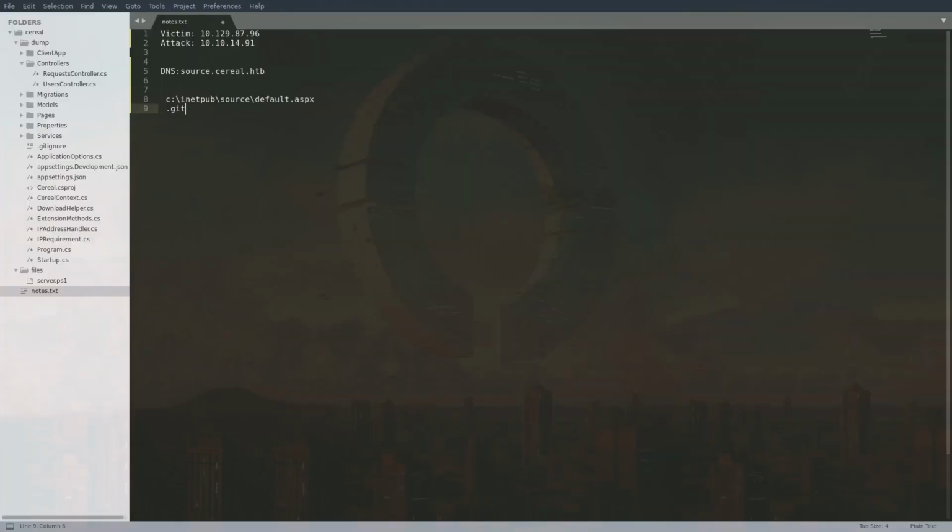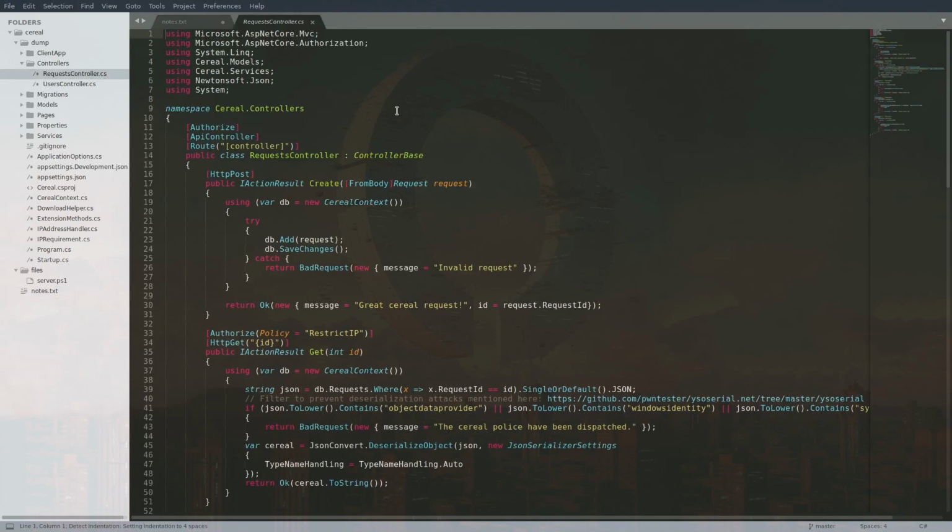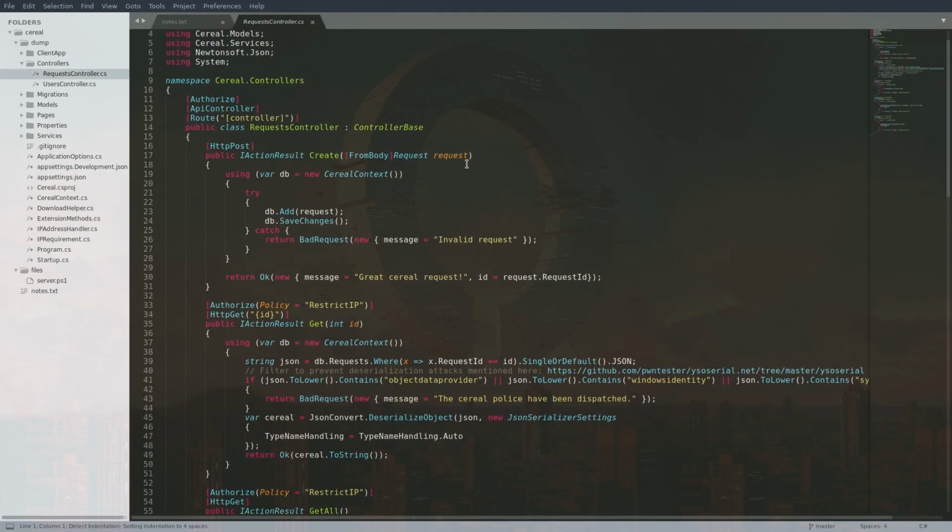So let's actually now explore the application. And I always like to start with the controllers because there you can usually see what kind of ways exist for user input into the application. So let's look at the requests controller first. And there seems to be some endpoint where you can post, as we can see here. And in order to do that, by the annotations, you can see that you need to be authorized here.